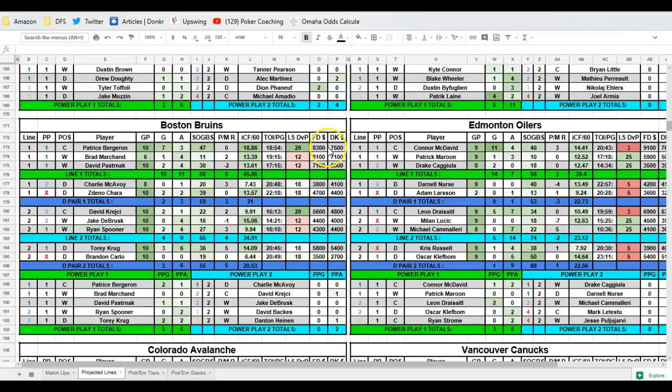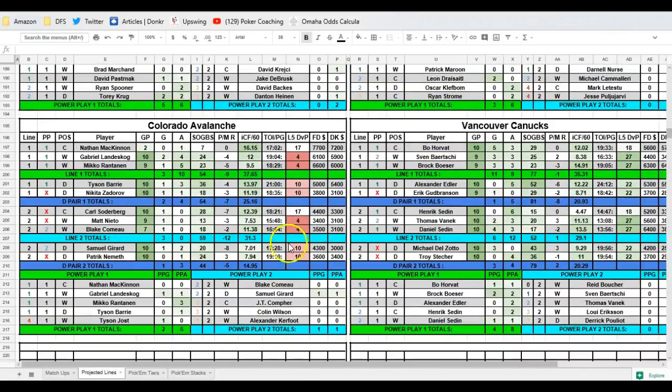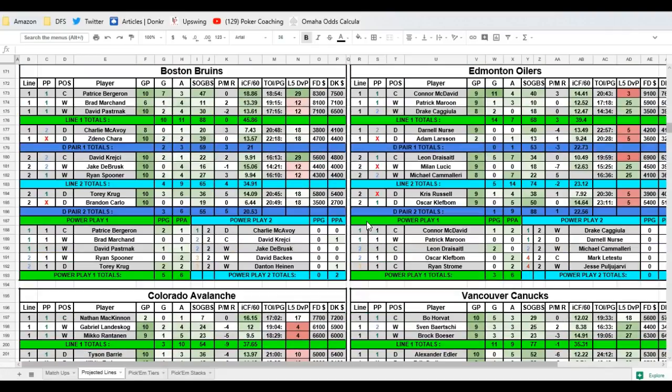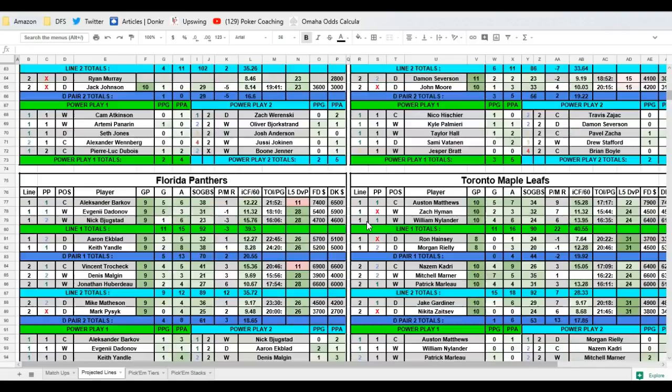Boston and Edmonton, probably not a lot of interest in this game. Boston's very expensive on the road. Edmonton, I mean, maybe a bad defense. They're not hitting my radar yet. I haven't dug deep enough yet. Colorado and Vancouver, I probably have no interest in that game whatsoever. So I automatically know where I'm going to be spending my time today. And I'm trying to tell you where you should be spending your time today.